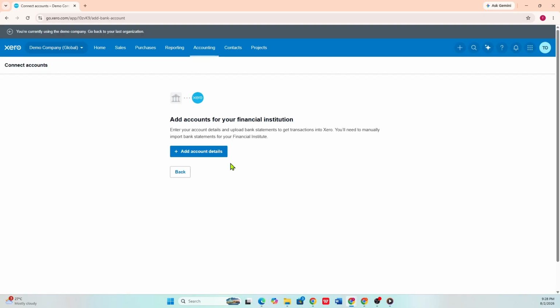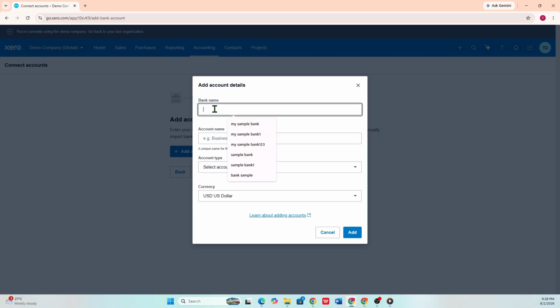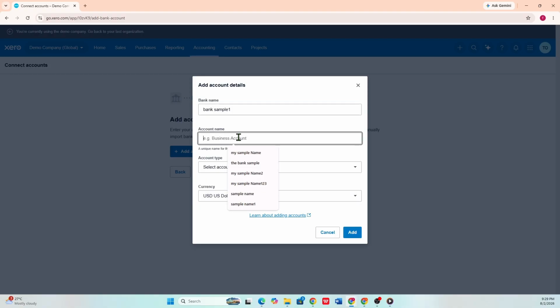When creating the account, choose a clear and recognizable name. Something like cash sales or cash transactions works well because it makes the account easy to identify whenever you need to review your cash sales later. Once you've created that account, you're ready to start entering your retail sales.